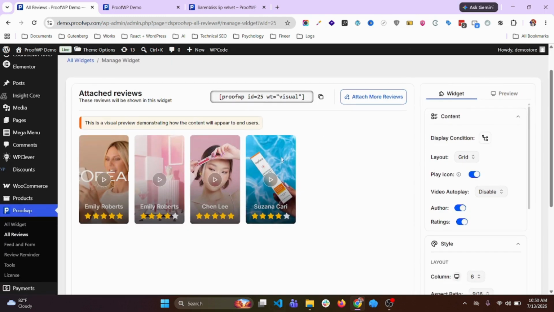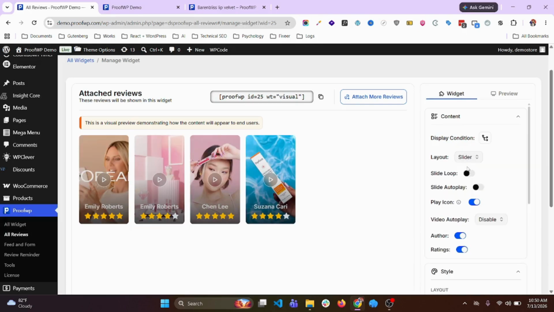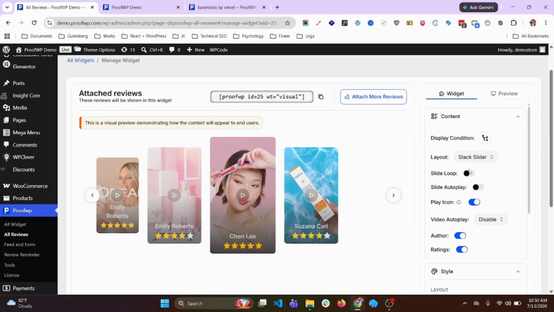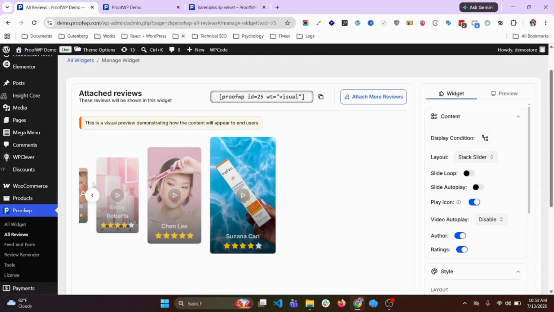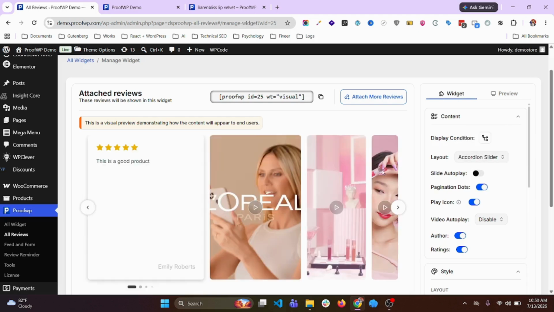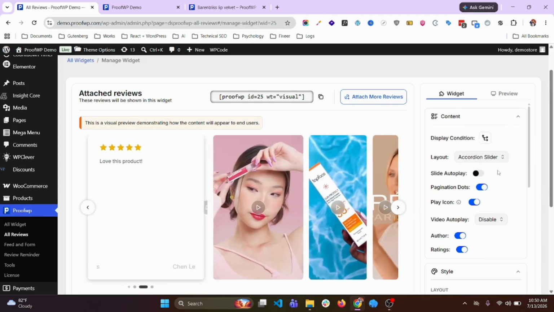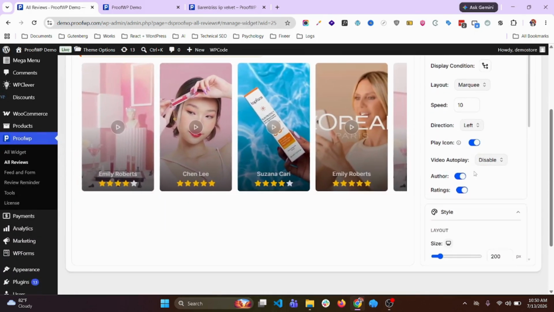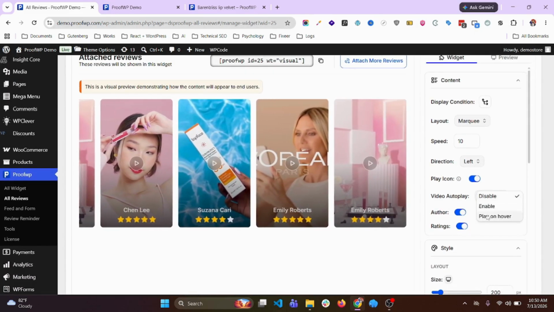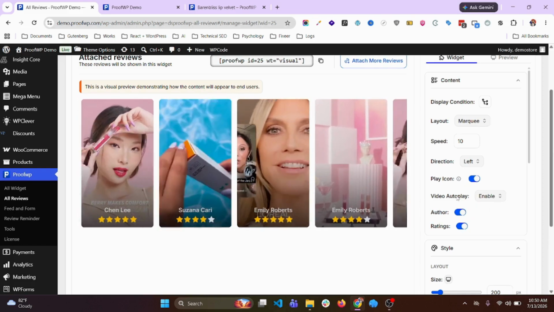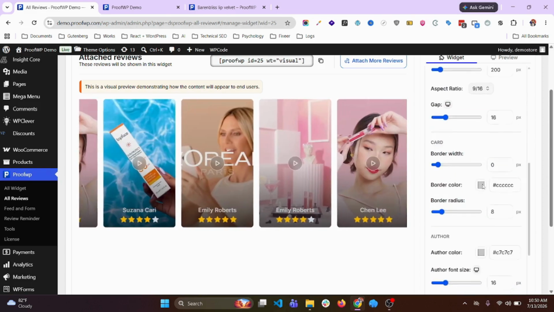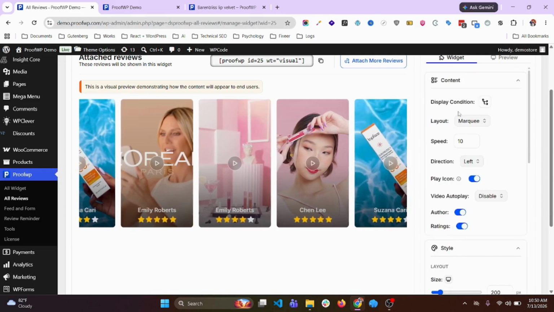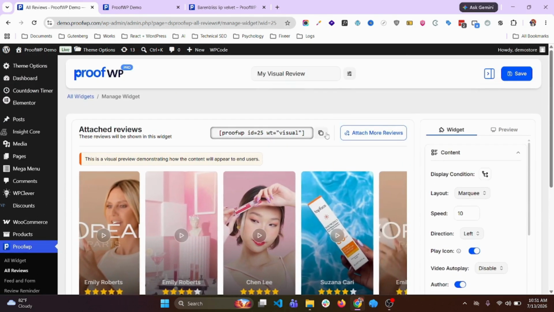So here are my video reviews. For these reviews I can add many layouts like grid, slider and text slider, and also accordion slider, and also Marquee, and we can also enable autoplay like this. For now I disabled it. There are many options, styling options, display options and content options.